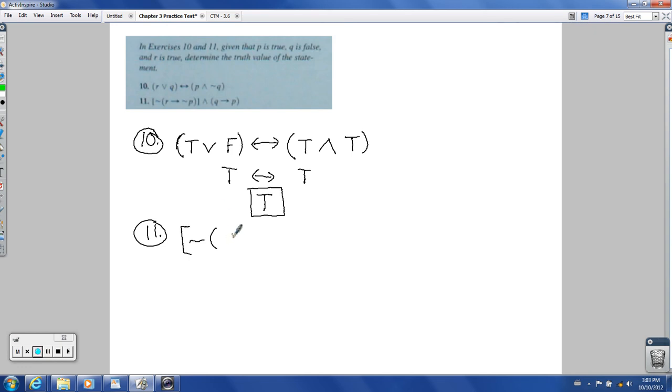Oh, let's see. R is true, so I'm going to plug in T right there. Not P is going to be false since P is true. And then I'll close my bracket. I've got this, and then Q implies P. Q is false, and P is true. So let's break this all down and see what we got.